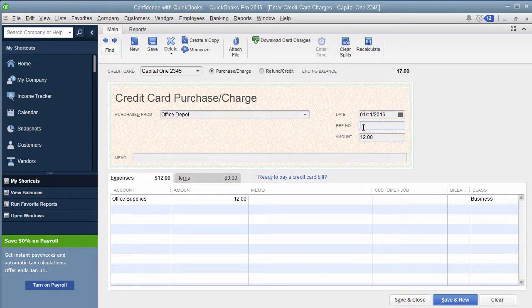You'll notice above that it says reference number. If you want to put a reference or invoice number in there, you can. It's not something you have to do, but you can if you want. There's a place to put the memo. So this would be a comment on what the charge was for on your credit card.